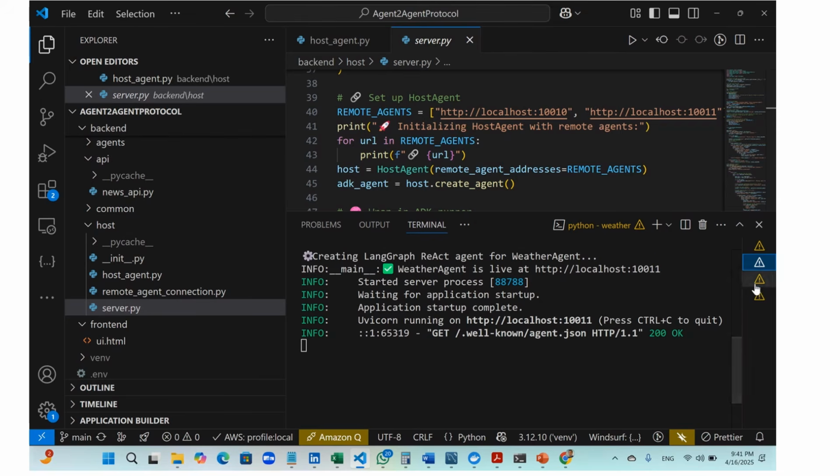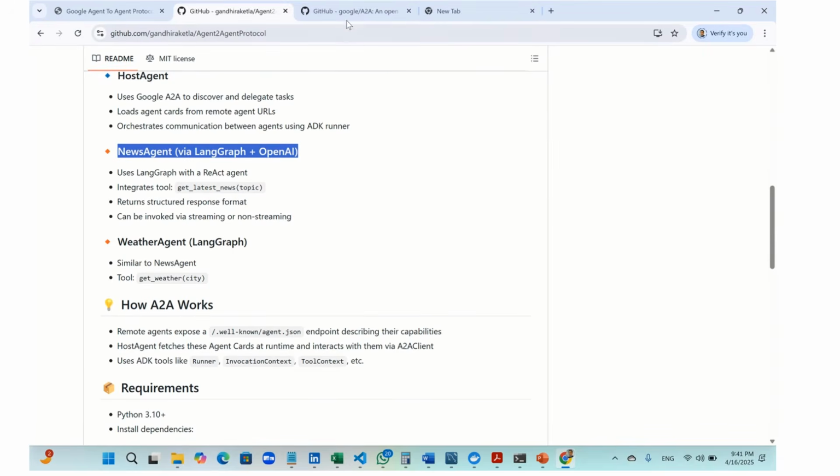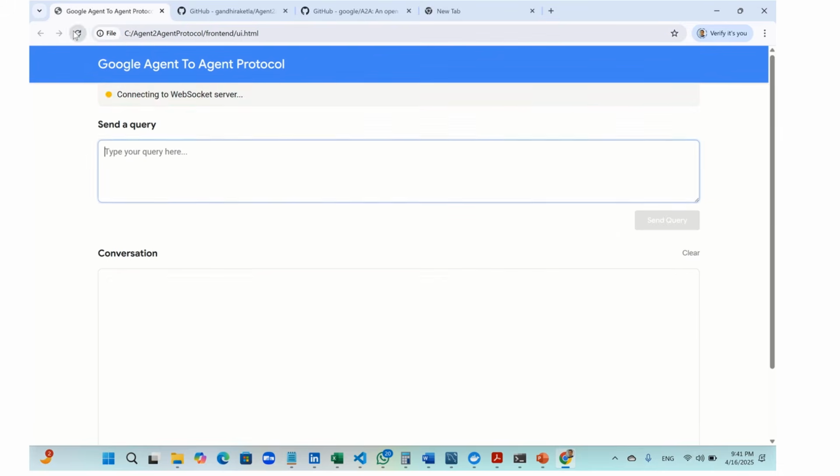Now I have a host agent which is connecting to these two remote agents, right? So all we require now is a simple UI where I can actually send a request to these particular agents. Okay, let's go back to the UI now. So I have a simple UI here, right? Now it says connect WebSocket server.